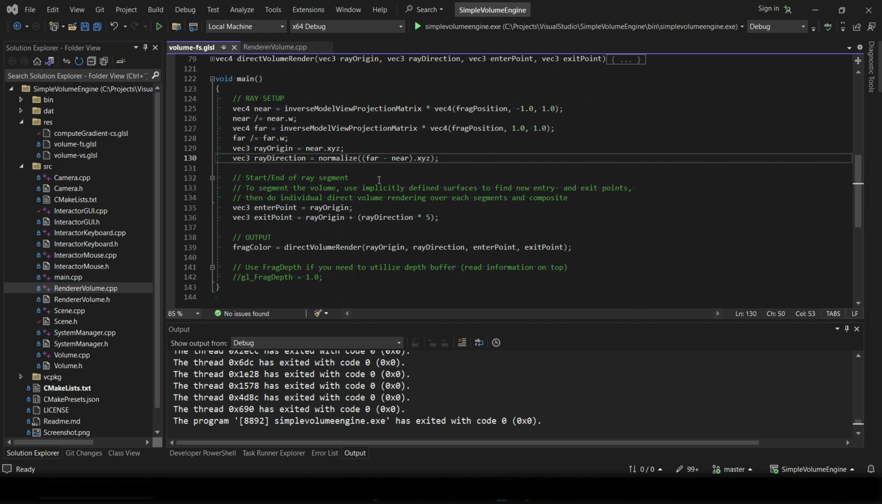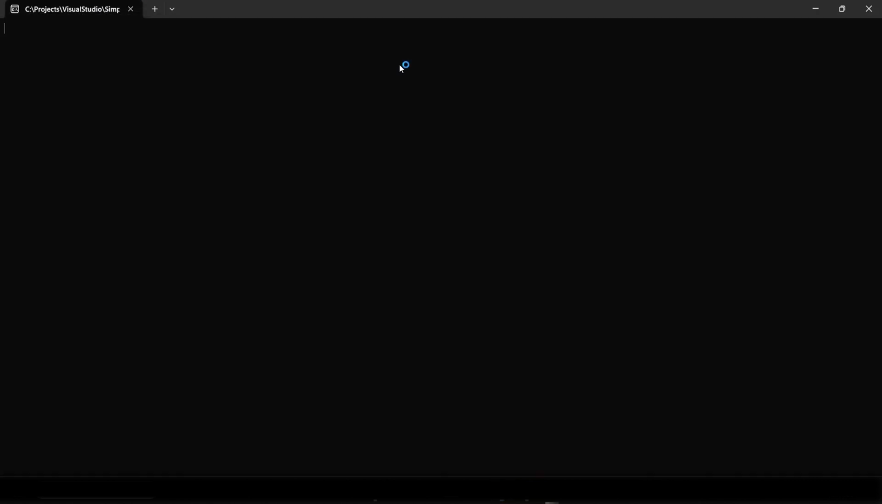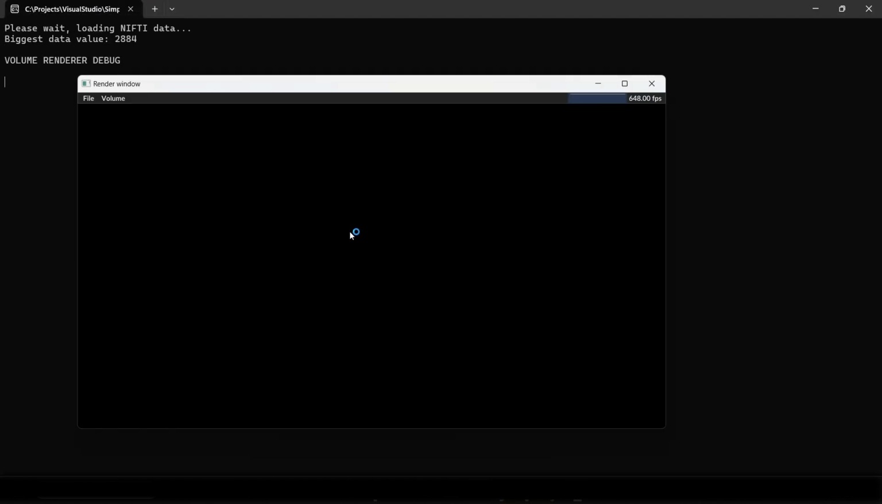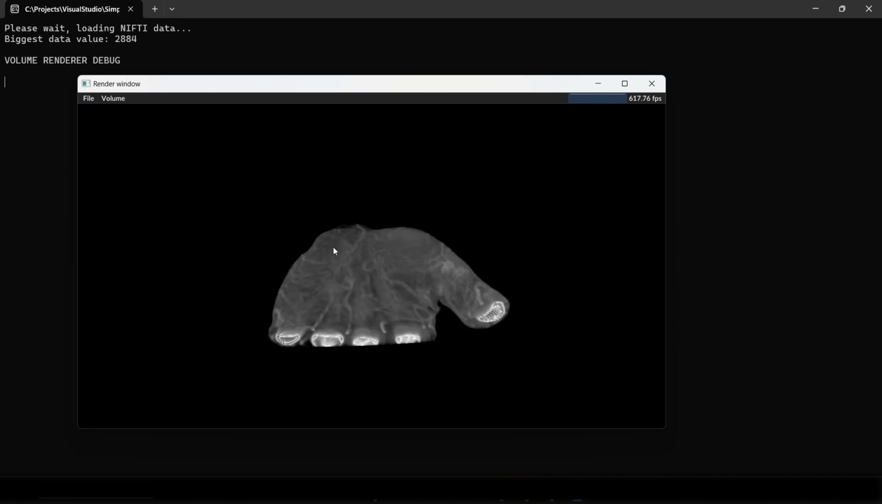And so to segment the volume, yes, you could segment the volume. I am not segmenting the volume. What I'm doing here is basically just setting a start and exit point. And so it will go for 5 OpenGL units into the space before it stops, which is why if you set your camera too far away, it won't render anything, right, like this.